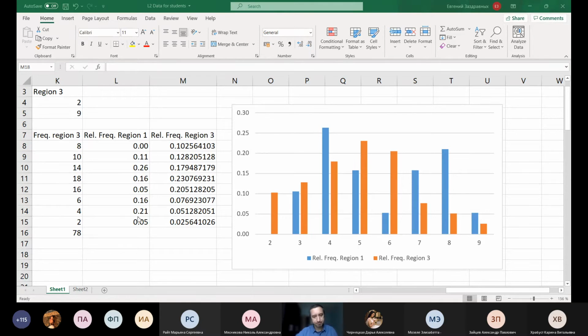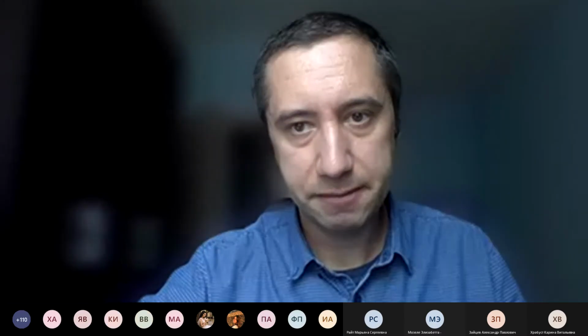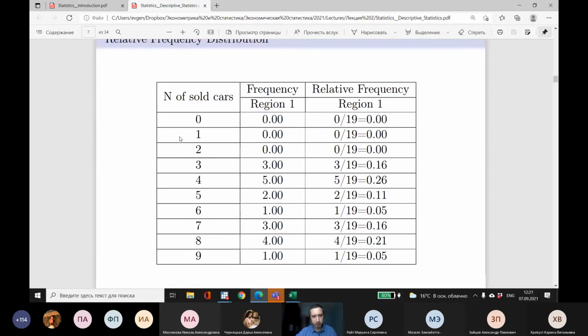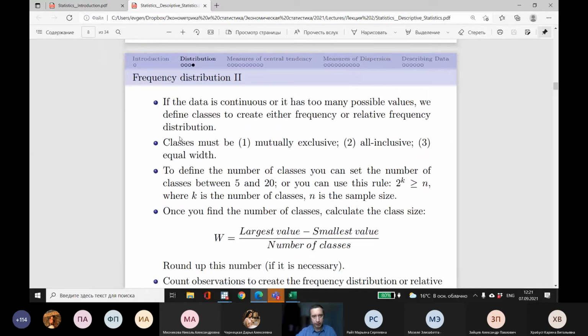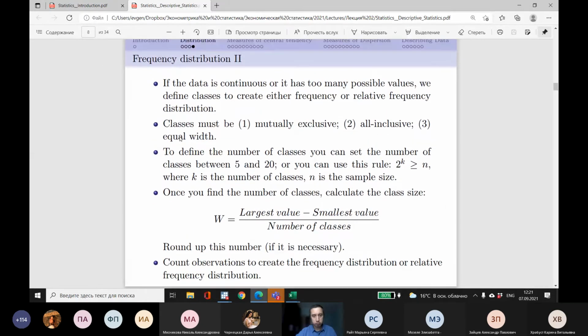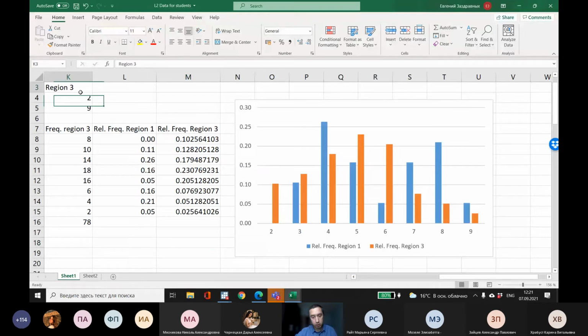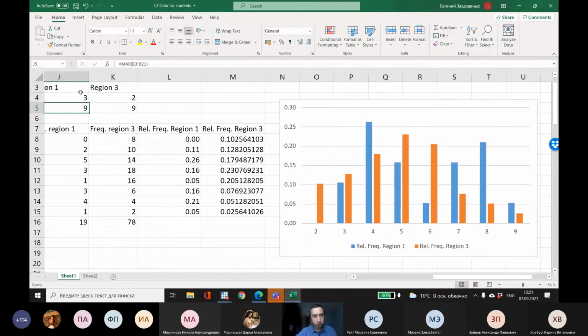Well, next. But what if you have a continuous variable? What if you have a lot of discrete values? Look, in our example, our minimum value is 2, maximum value is 9.